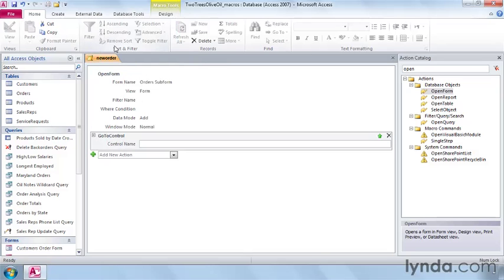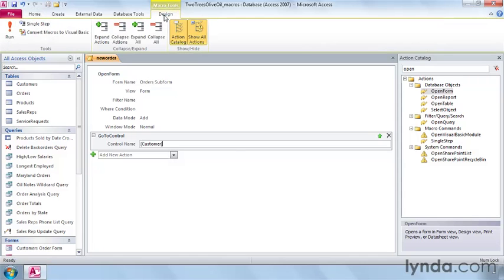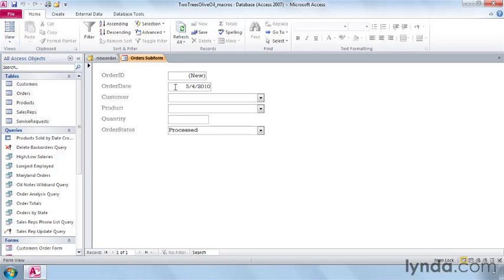Remember from the forms lesson that a control is a field on a form. Enter in a square bracket and type Customer, the field on the form. Save the macro again, go back to the Design tab, and run it. And it opens up the order form and jumps straight down to the customer field.